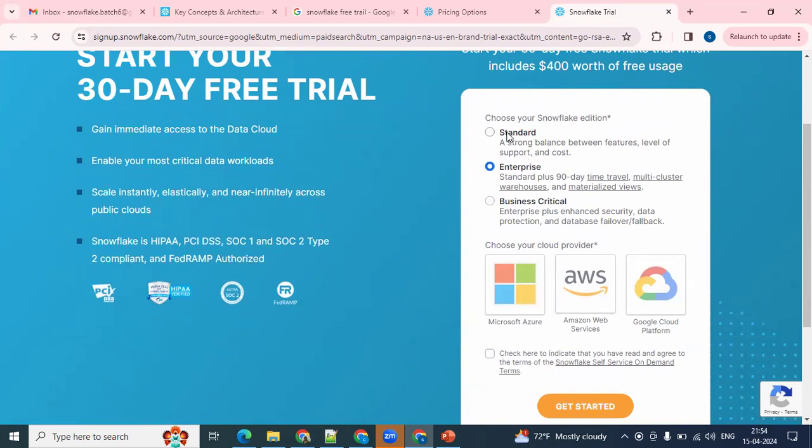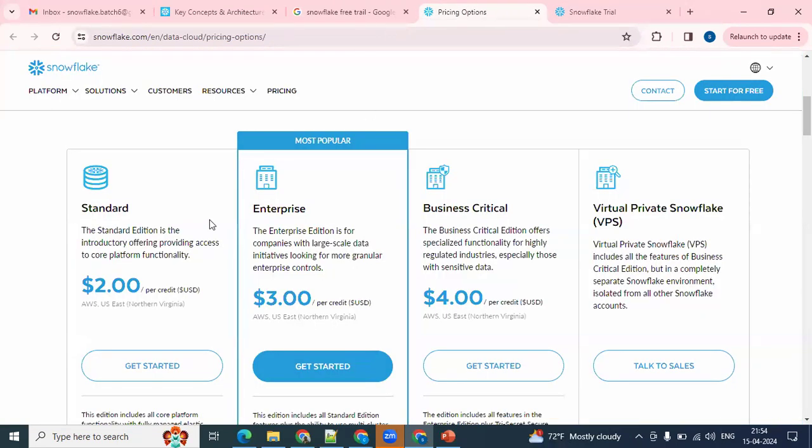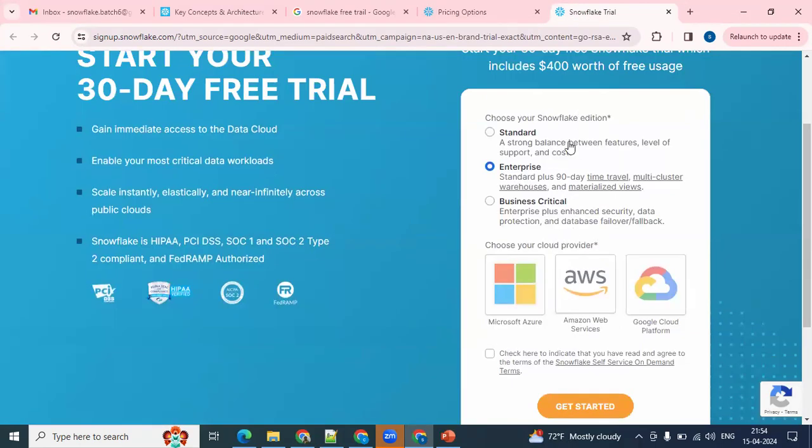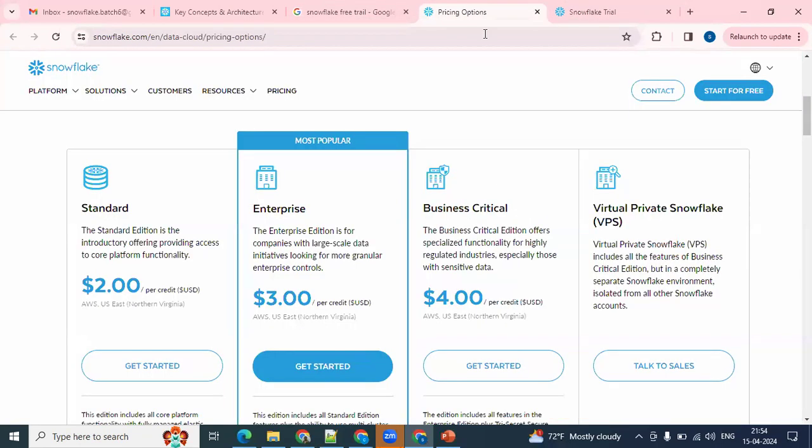Now see here, the moment you click on continue, it is asking you to choose the edition. First one is standard edition, enterprise edition, business critical edition. I'll come back to this one by one. But we have seen 4 editions, right? Why are they showing only 3 editions here? Which one is missing? VPS, that is Virtual Private Snowflake. We cannot create a trial account with the VPS edition.